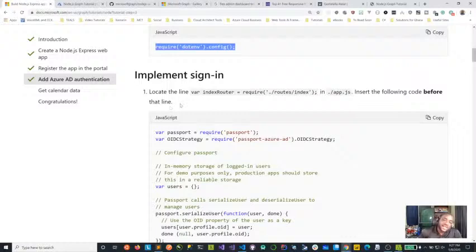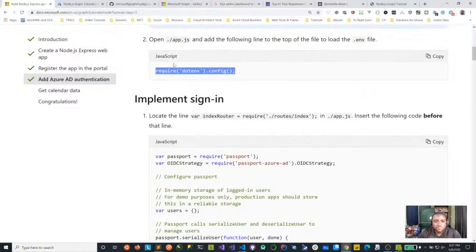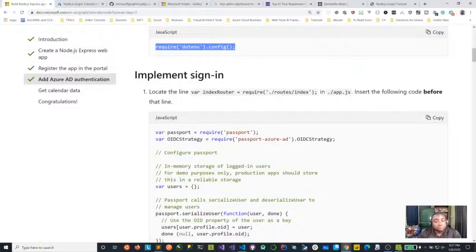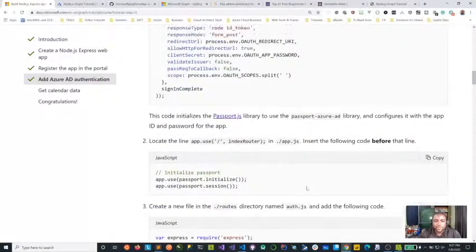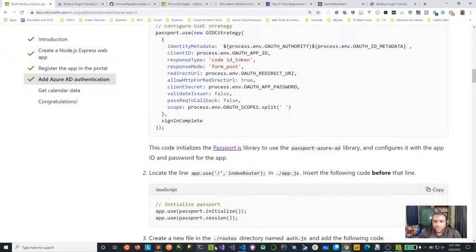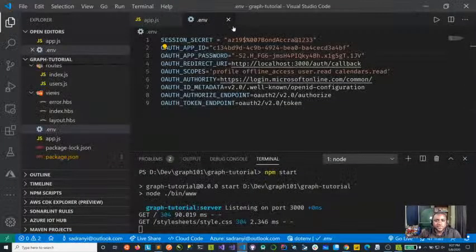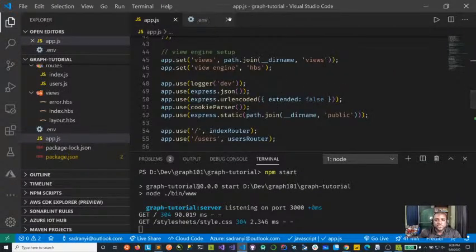Then it says locate the line in the index router. Okay, so the index router is require routes index in app.js. Set the various line before it. Okay, so it says that where we are using the index router, we should insert this code before that, right? That's a lot of code, man. Okay, so let's go here. So this is done. Let's save this. So they're talking about this code.